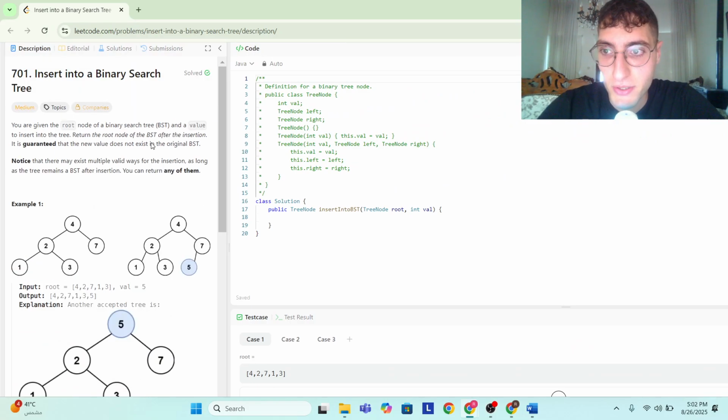Okay, so let's solve the insert into a binary search tree problem on LeetCode. It's classified as medium. You are given the root node of a binary search tree, BST, which is very important, and I'll discuss why in just a moment. And we're also given a value to insert into that tree. We have to return the root node of the BST after insertion. It is guaranteed that the new value does not exist in the original BST.